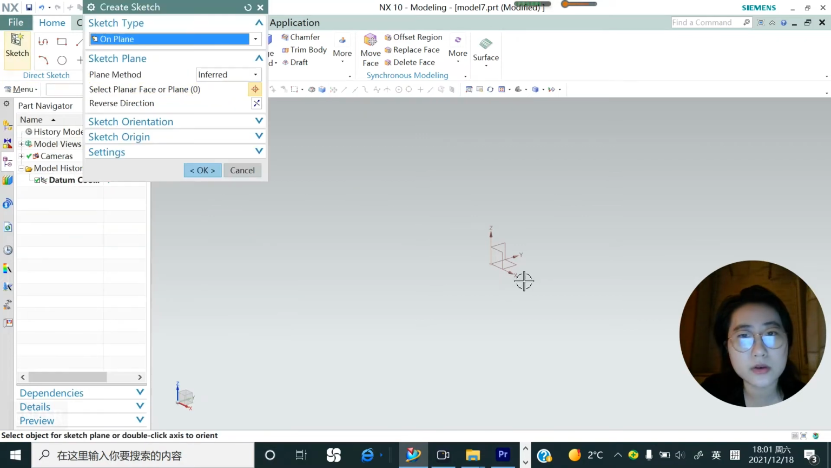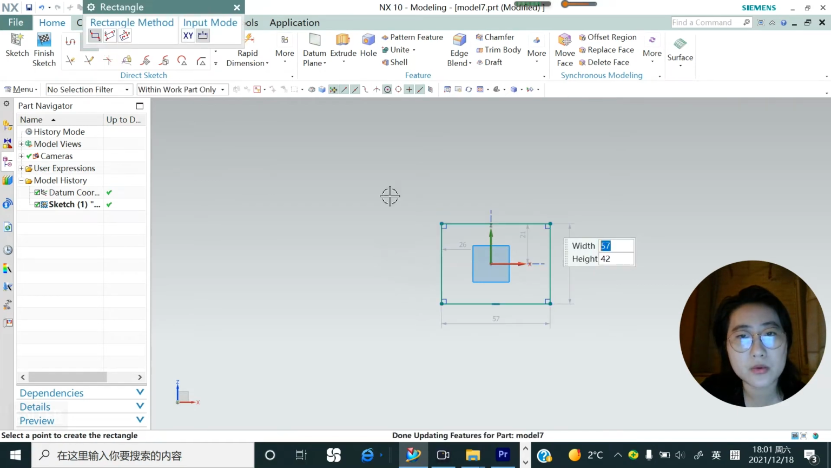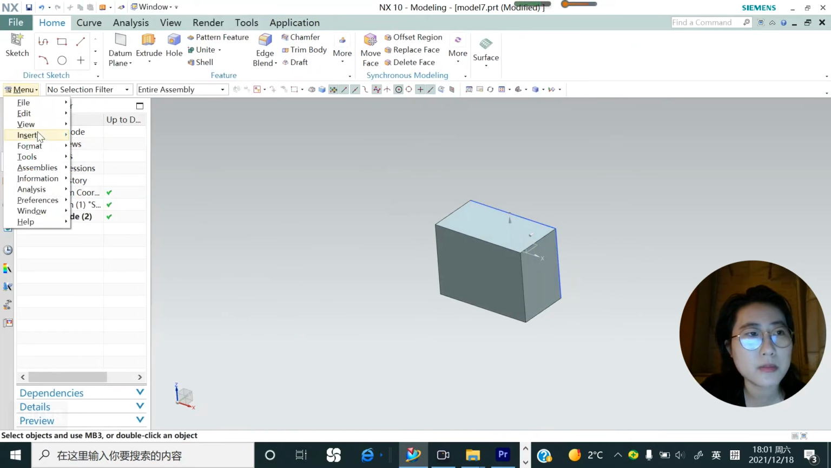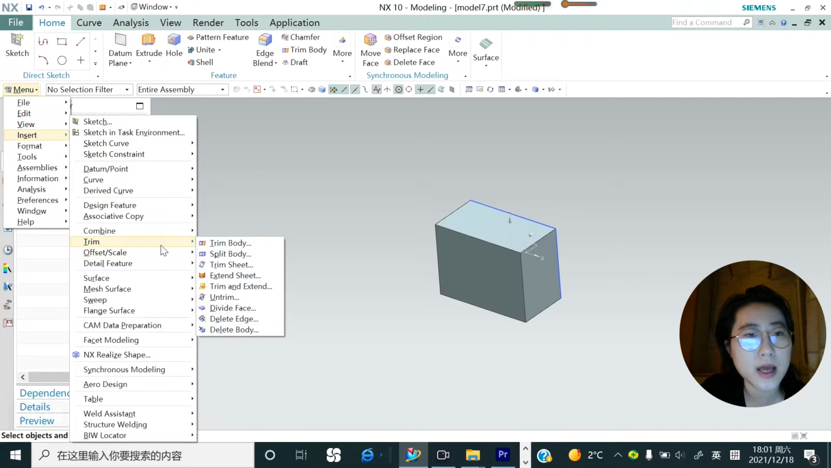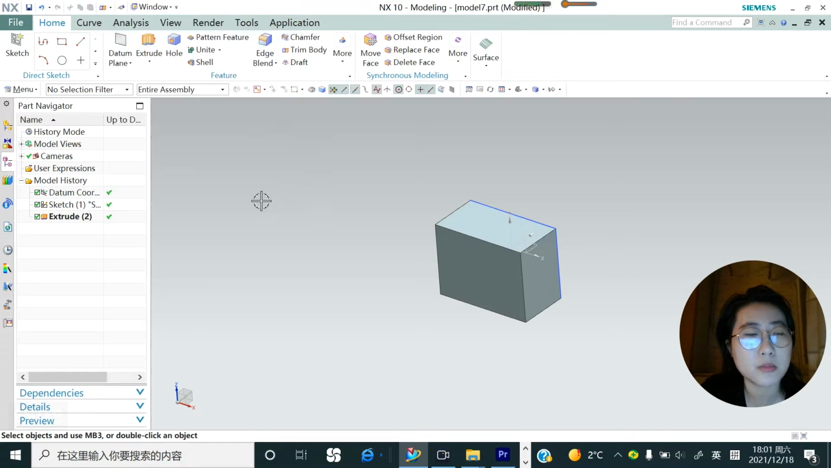Okay, so let's go into a sketch, and then I'm drawing a very simple rectangle. Let's extrude this rectangle, right? Let's hit apply. And if you go into the menu, Insert, Trim tab, there is Trim Body. Let's click this. And in the default tool, we find two options. One is you use the face or plane to trim the body. Another is new plane. So before that, we need to create a plane, right?